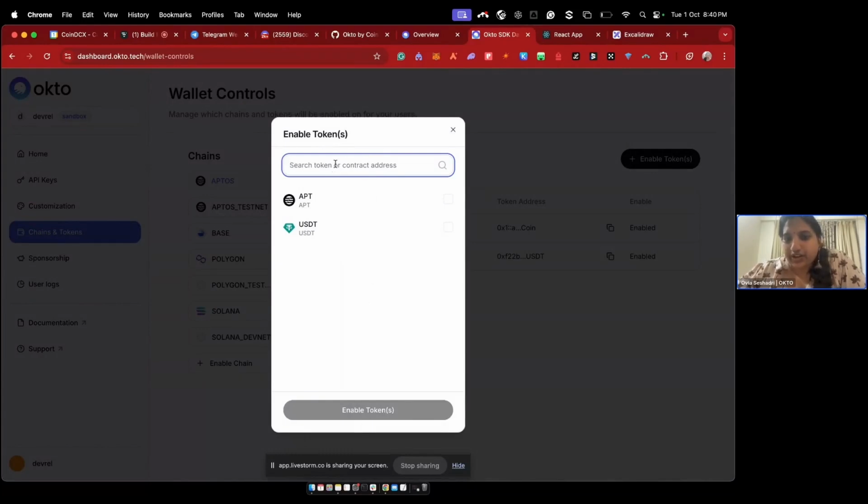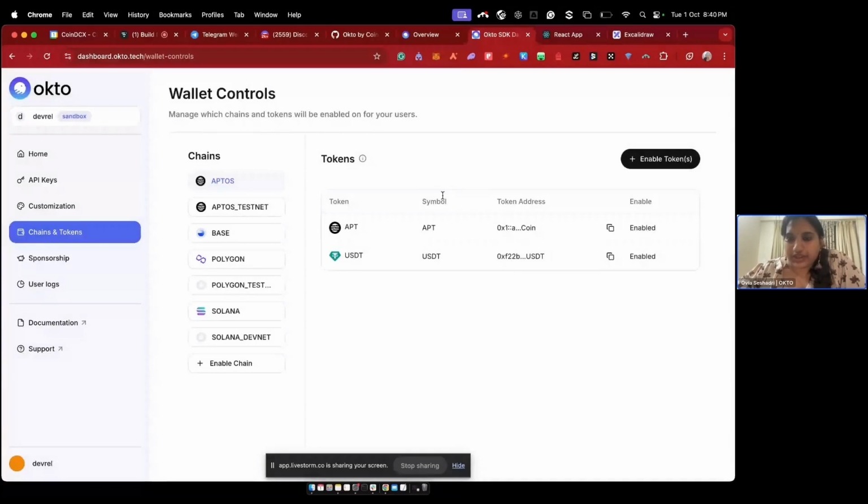If this contract address is not working for you, please reach out to me and I will see how we can enable it for you from our backend.